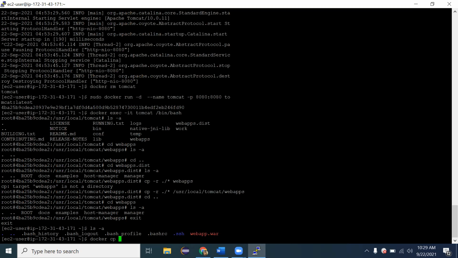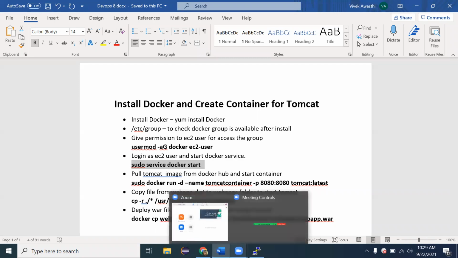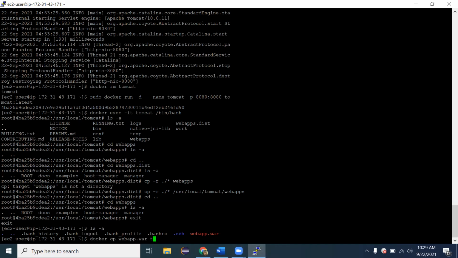But if you want to copy inside the Docker container, then we have to provide the command called docker cp. Docker cp, and then which file we have to move? We have to move the file called webapp.war file. And where we have to move that particular war file, that we have to also provide. So we have to move it to the container whose name is Tomcat, the container name, and then colon, and then the path. The path is user local, then Tomcat, and then webapps slash webapp.war. Just cross check that particular file.